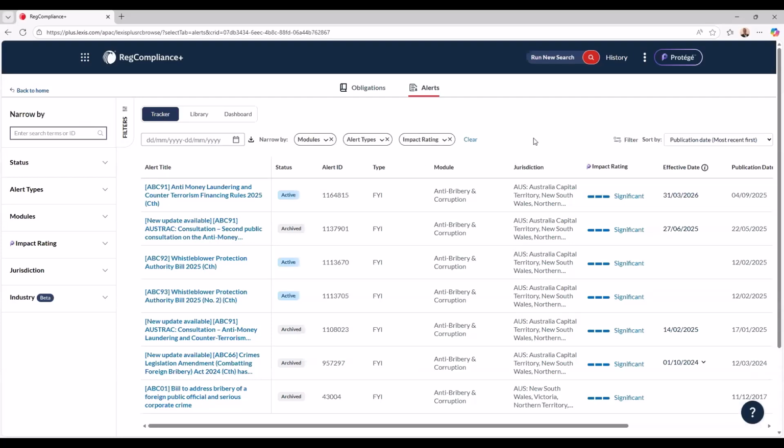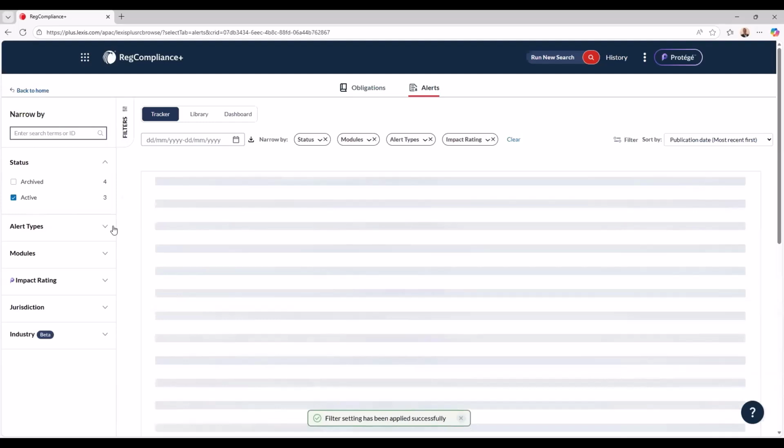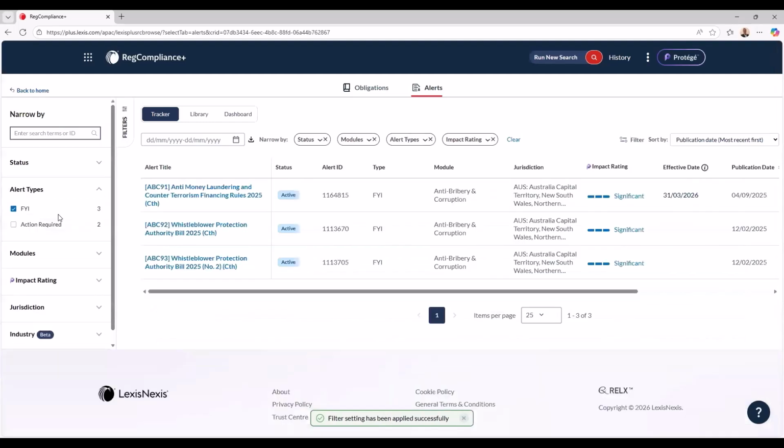This gives you access to all of the alerts that are currently in your system, subject, of course, to a variety of different filters that are available to you on the left-hand side. You can search by a particular term. You can search by active or archived status. You can search for different sorts of alerts, FYI or action required. In this case, there's a third sort of alert called news, which we'll get to in another moment.